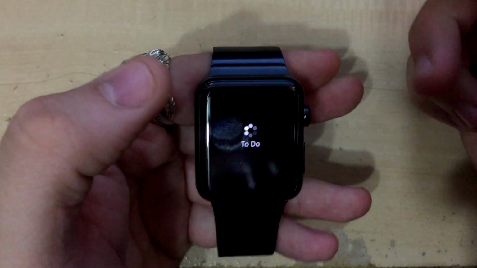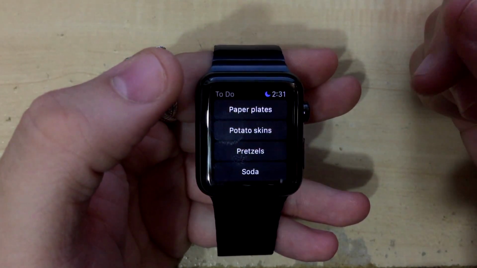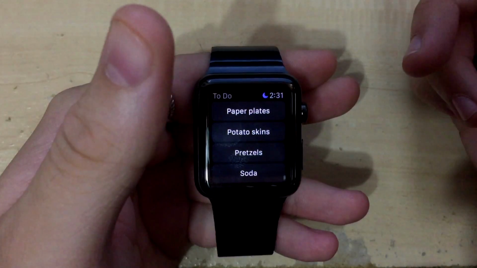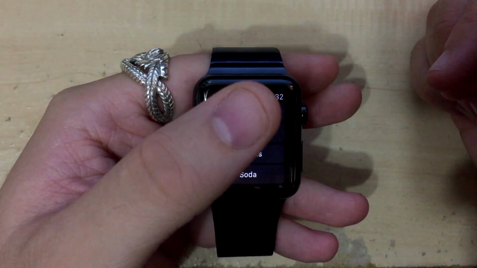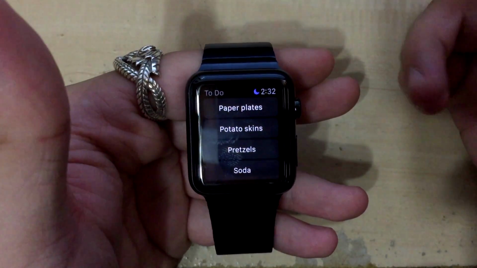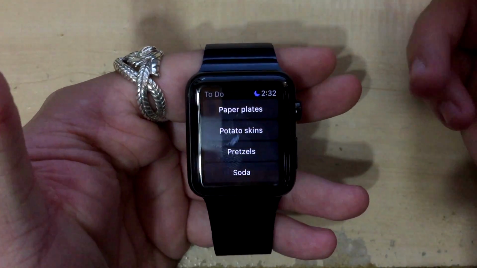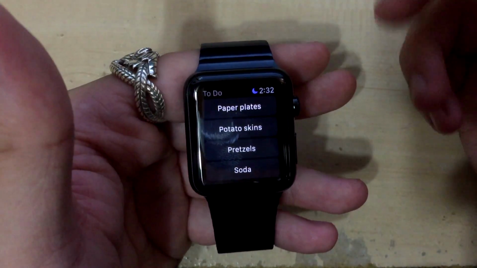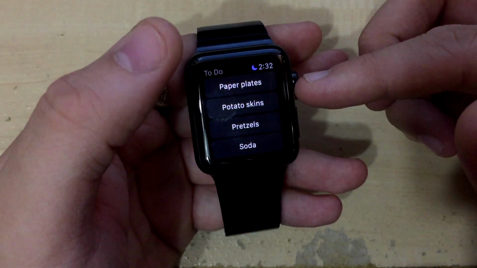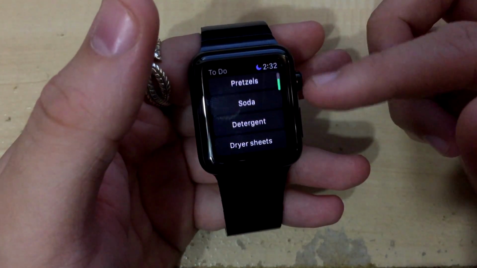This app is actually called To Do. And it's like Clear. It's like many of those other things that you'll see, like the list apps. I'm trying to think of what the proper category name is. This one's really, really quick and convenient. You can set it all up on your phone.